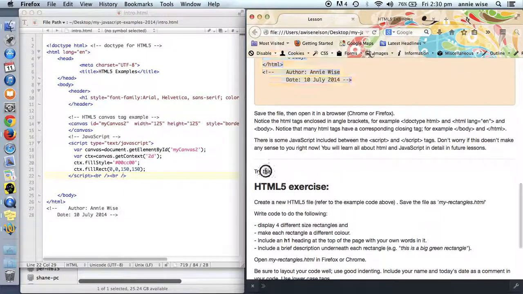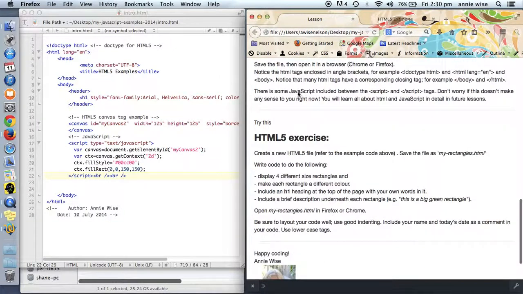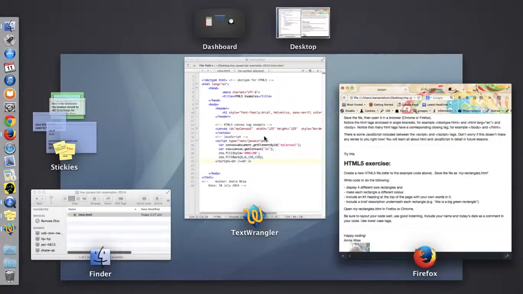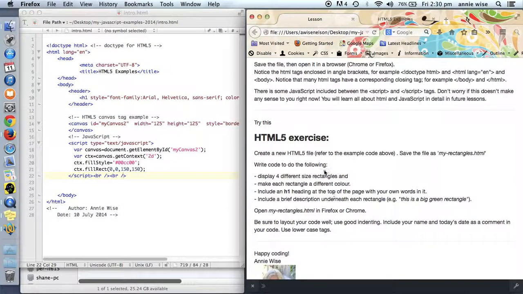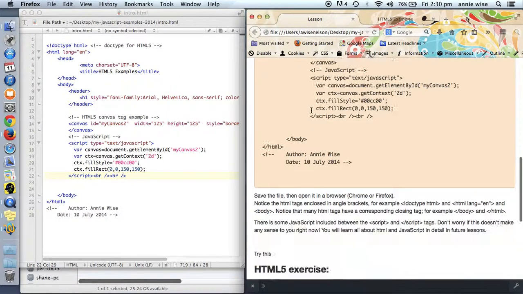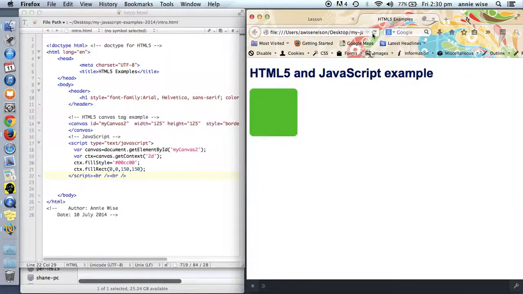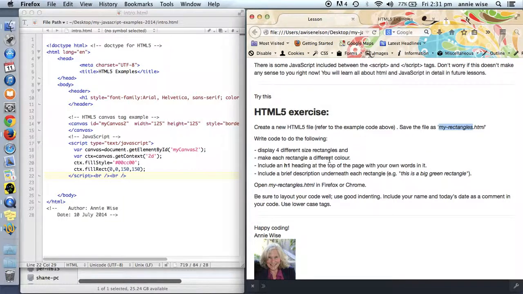What we're going to do is use this example code to make some code of our own. I want you to try this HTML5 exercise with me. I want you to create a new HTML file. I want you to refer to the example code above and save the file as myrectangles.html. What we're going to do is write code to display 4 different size rectangles. The example code I gave you made one rectangle. I want you to make 4 different size rectangles, and I want each rectangle to be a different color.